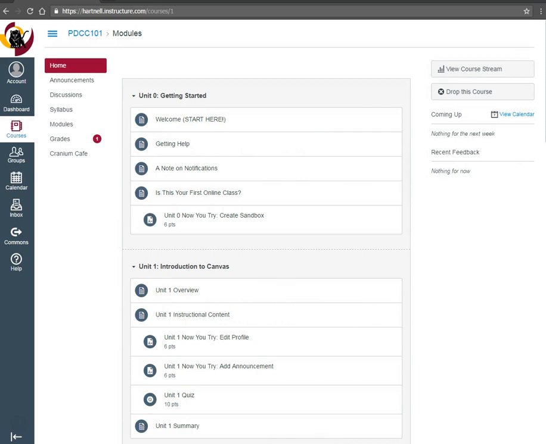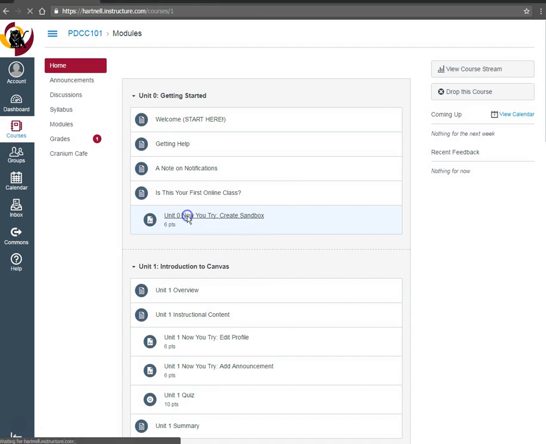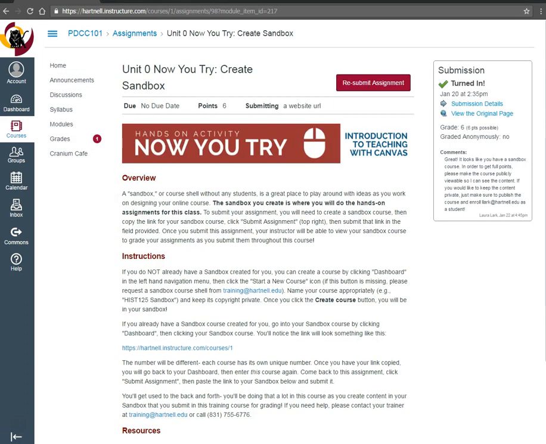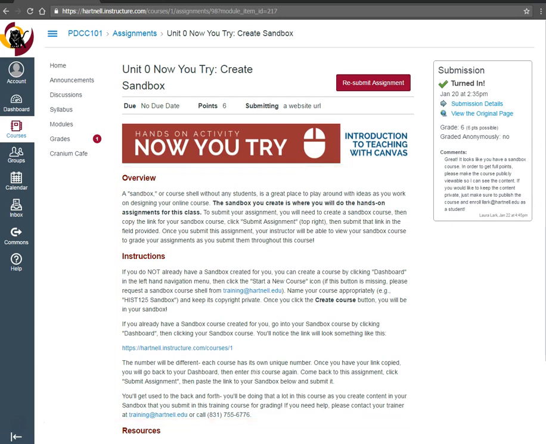We're viewing our Canvas 101 course. Here is your first assignment. You can tell it's an assignment because it has this icon with an A+ on it. We will need to follow these steps to create a sandbox course. This new sandbox course is where we will practice everything we're learning in Canvas 101.